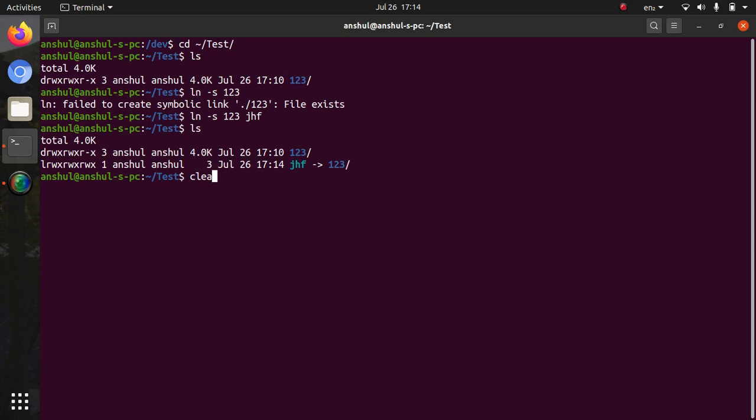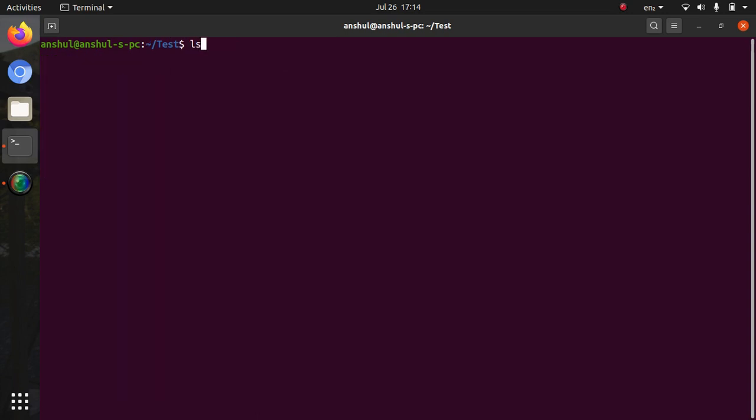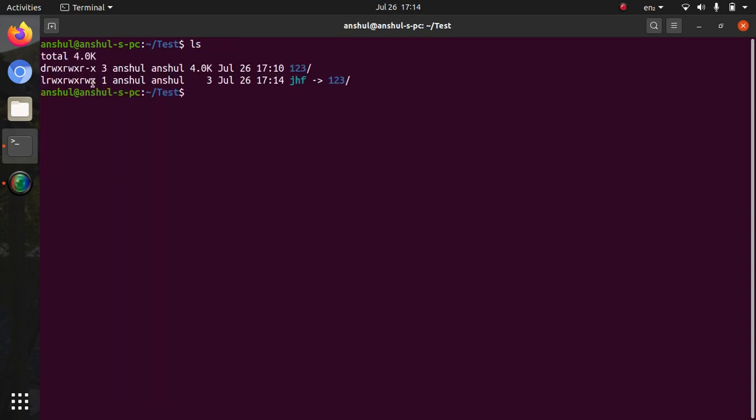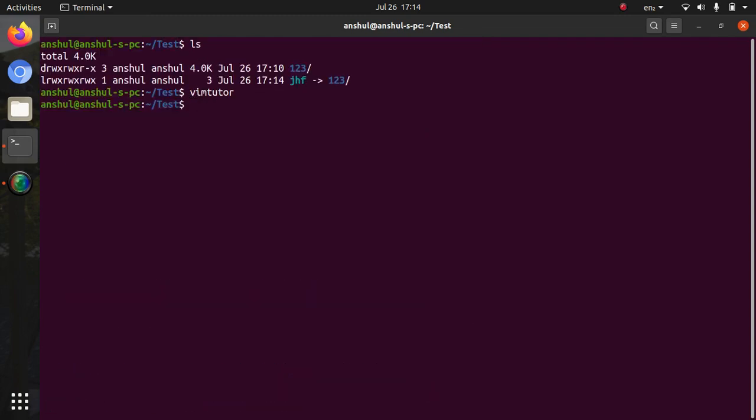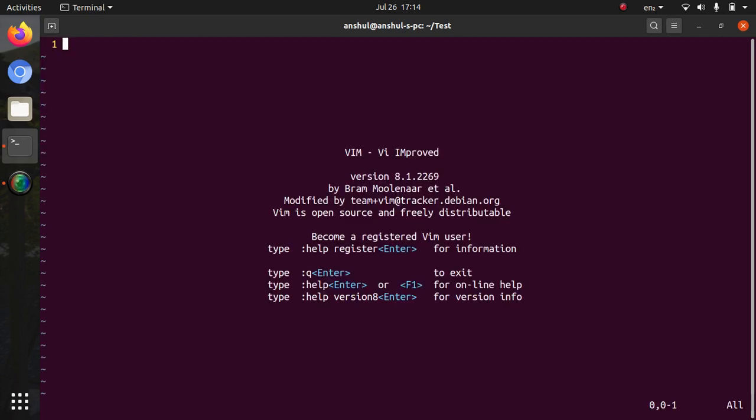So we can just clear it out, and now we can just look at the permissions. This is the read permission, this is the write, and this is the execute. I'll explain it in your file. So do check out Vim tutor, this is very good. You'll learn Vim, and I'll just launch Vim, and now I'll press I so that you can insert.